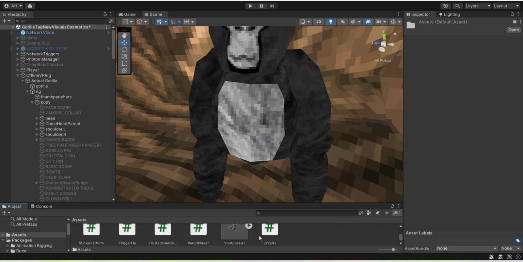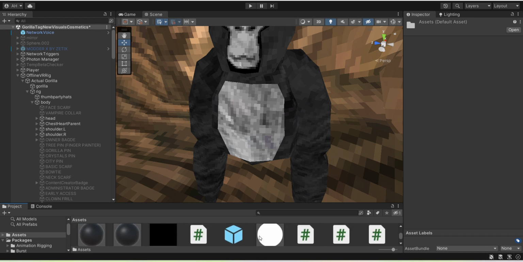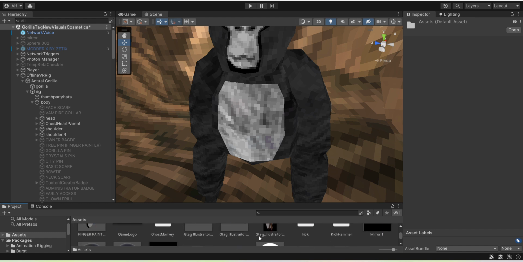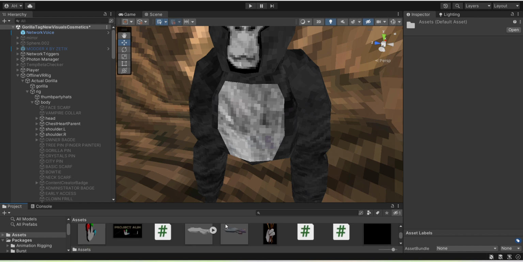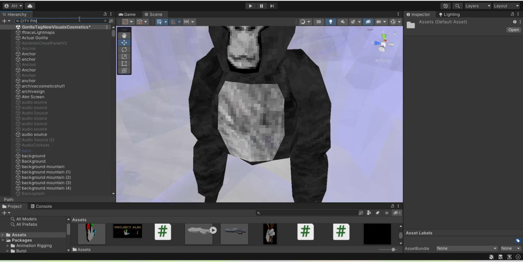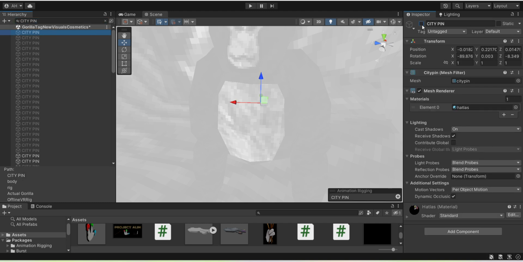Okay, I have imported the Illustrator badge now, and once you have imported the Illustrator, it should be this one right here. So what you want to go ahead and do is search up one of your cosmetics. I will do the city pin for this one. Yes, it's the first one.